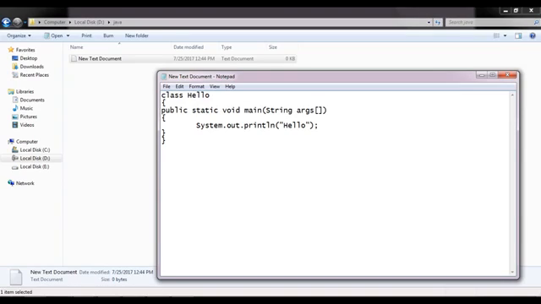Here class is the keyword, hello is the identifier, public is the access specifier, static is used for calling the function without creating any object. Void says that the main method does not return any value. String is a class argument, it says the argument is of a string type. System is again a class. Out is an output stream. Println shows that the statement will be printed as it is.